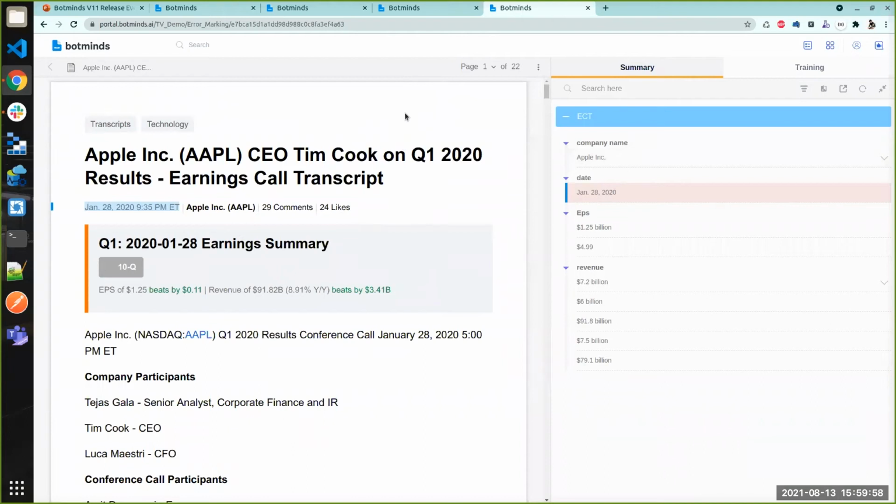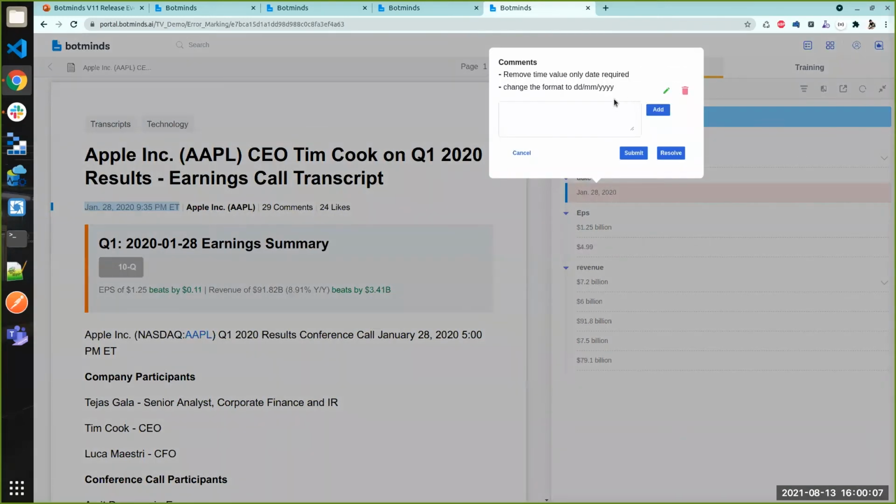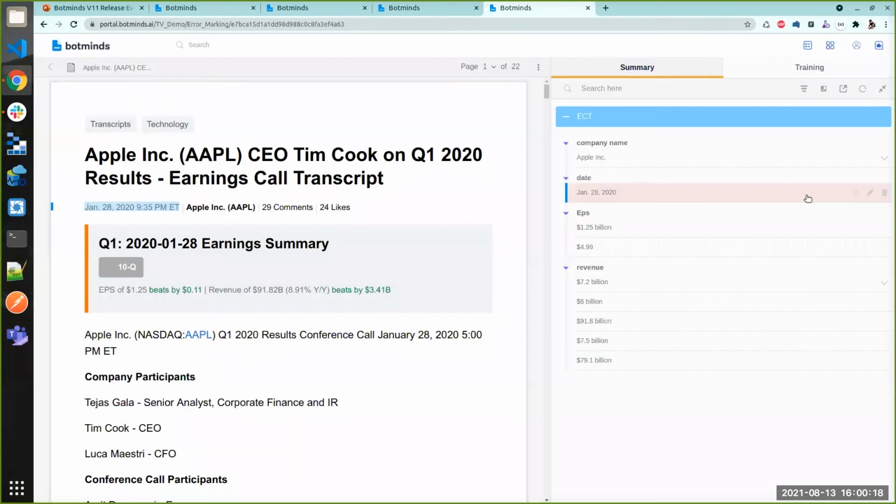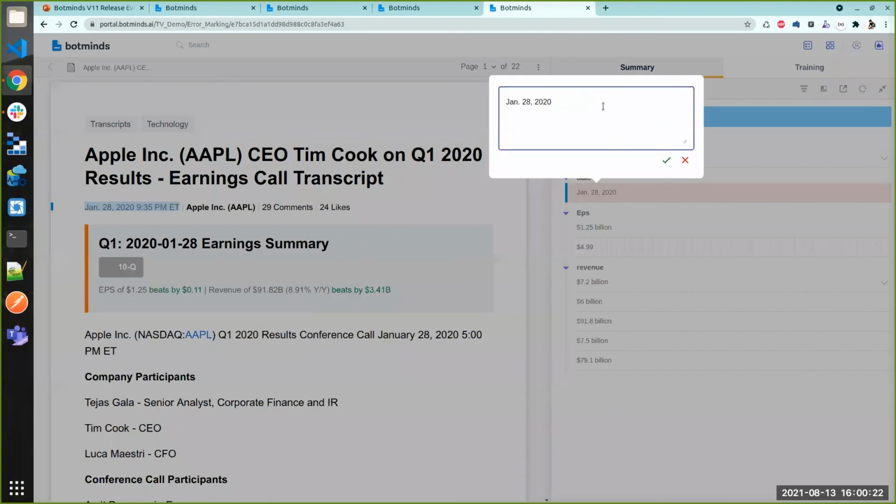Let's say I've logged in as an annotator now. The annotator comes and checks the error value. He can see that this is an error-marked value, which sums up what he needs to do. Even before resolving it, the user will try to update the keyword here. So he can change it to 28/01/2020.